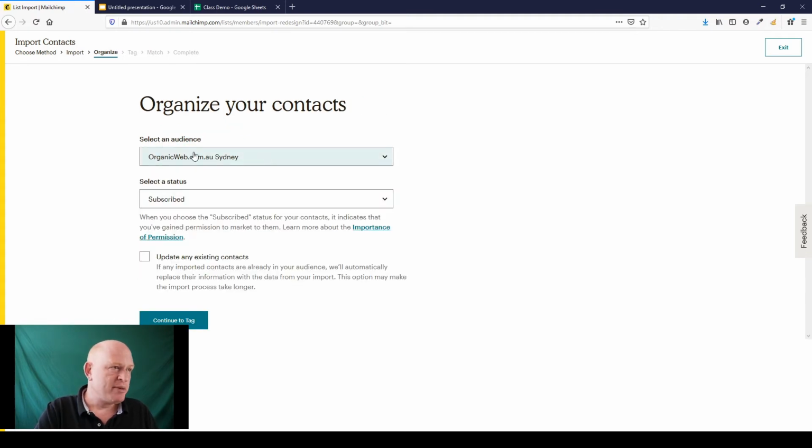Okay, so I'm importing into Organic Web Sydney. That's correct. And this is the status. So I would have first imported the people that had been unsubscribed, non-subscribed, cleaned. So Mailchimp provides you with those CSV files, and you would have done that first. But now I'm importing as subscribed, people I can send my email marketing to. And I'll click Update Any Existing Contacts.